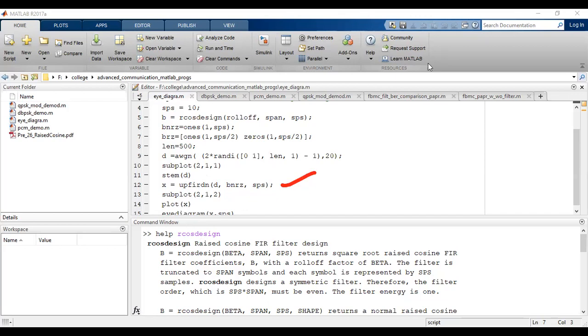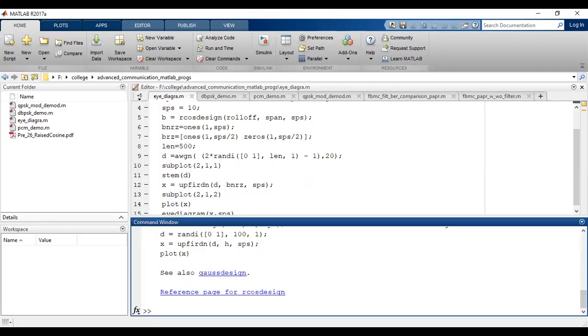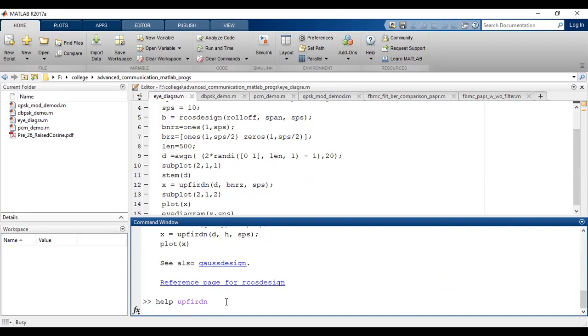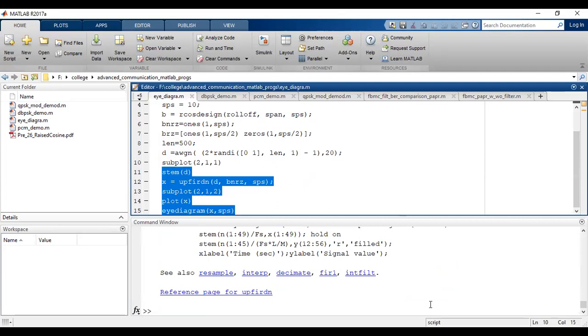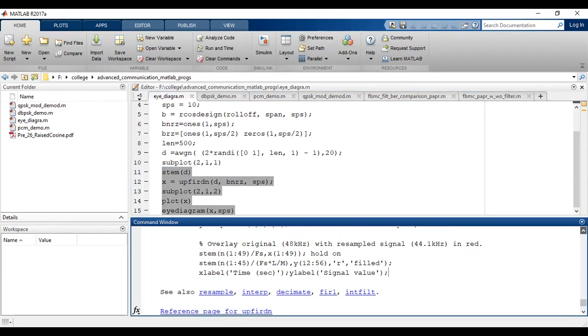Let us try to understand here once again. Help upfirdn. So what does this particular thing do? Let us see.